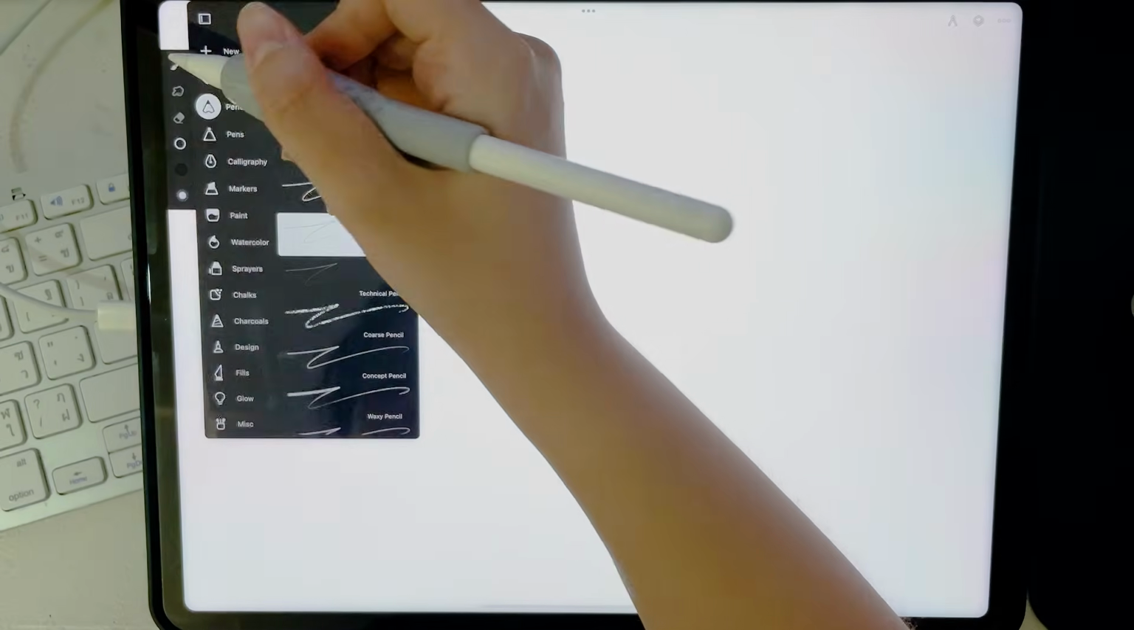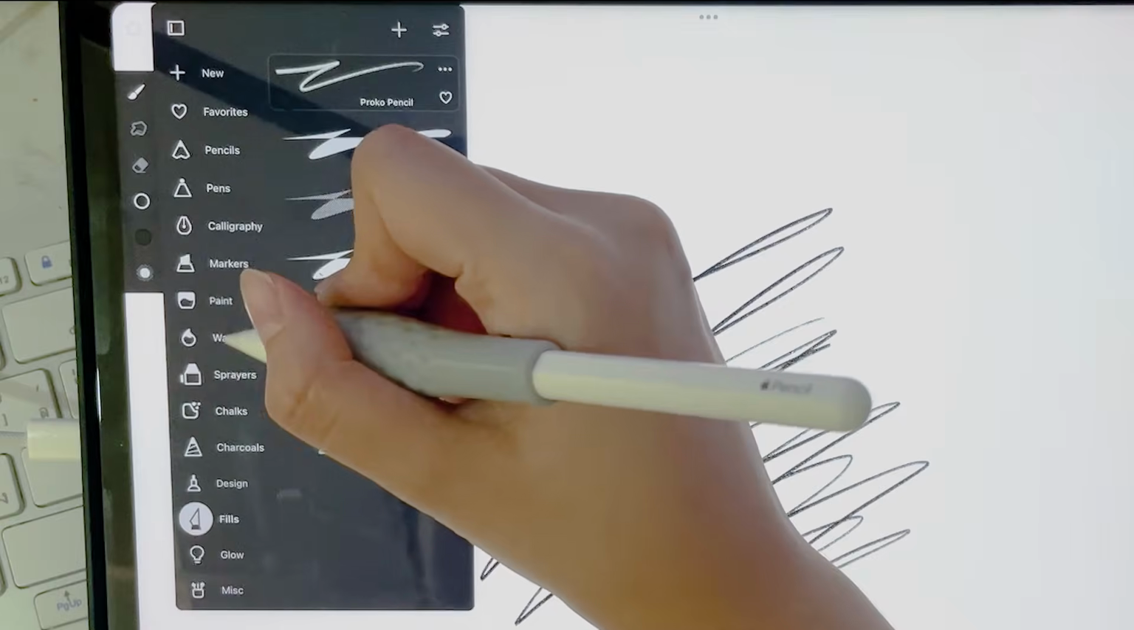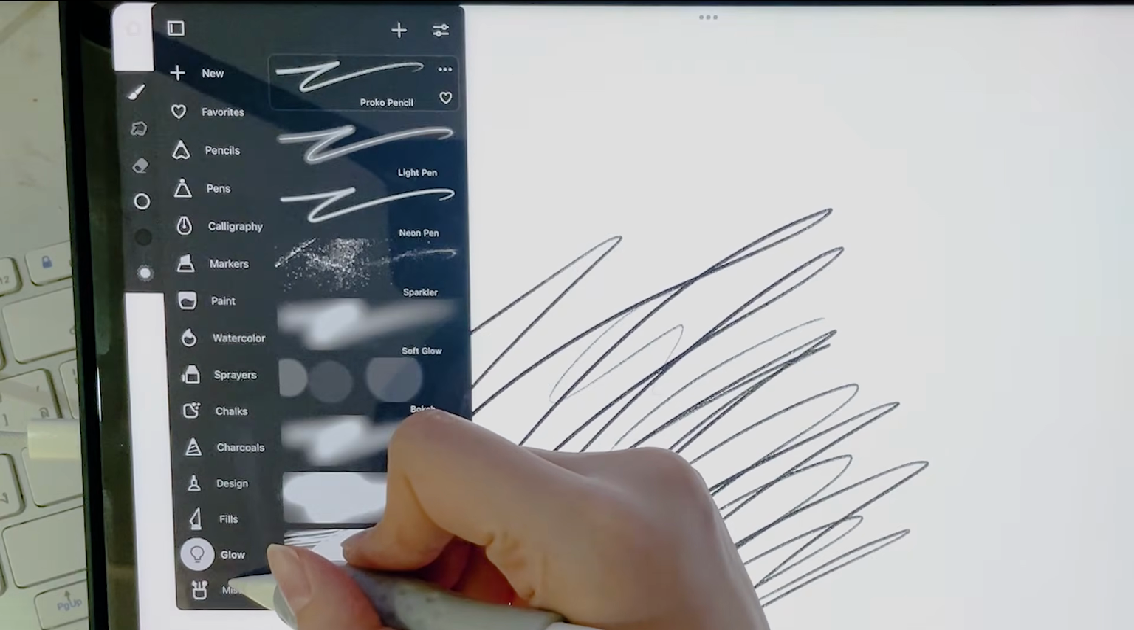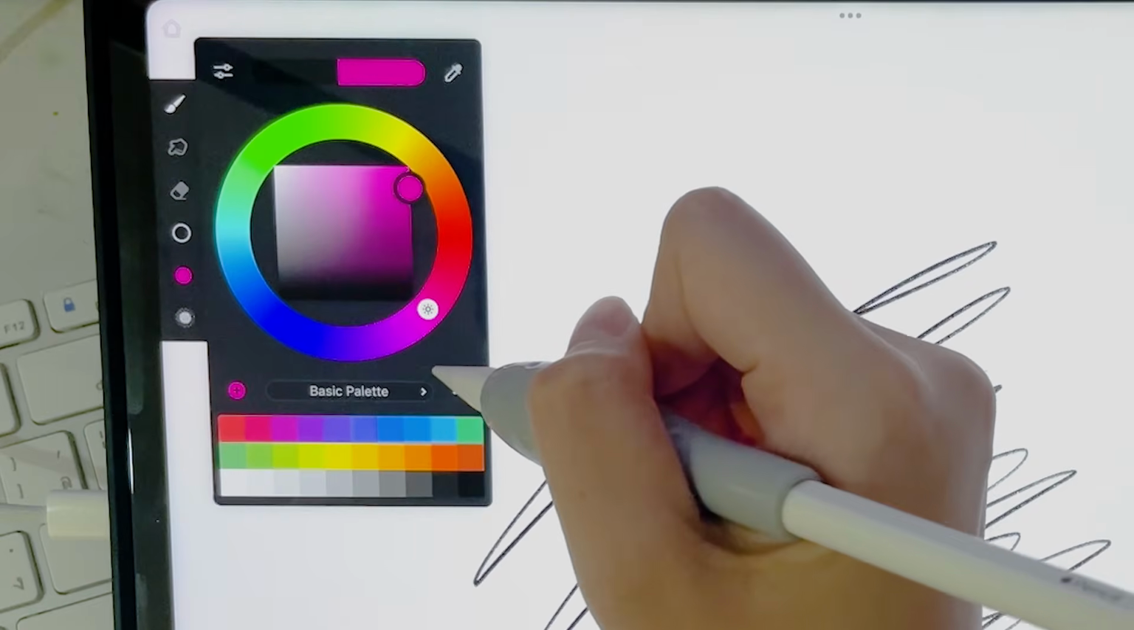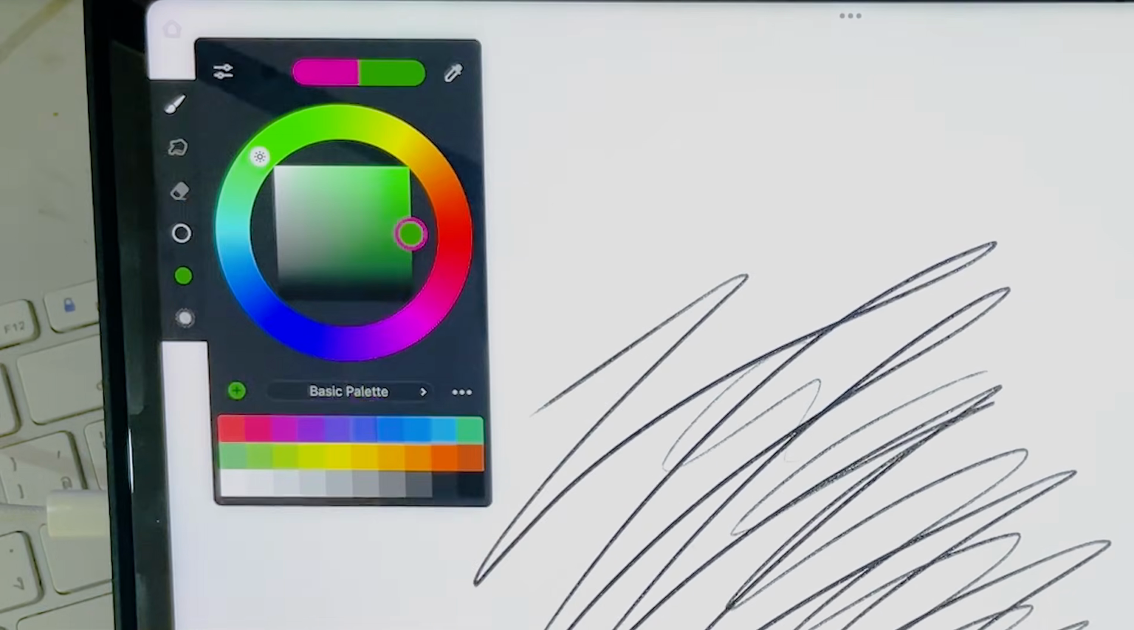Much wow to the UI. It's hyper minimal UI. I could barely see the icons in the top right corner there. Pens, pencil, markers. So many options, fills, and glowy glow stuff. Can I drag it out? Can I drag this? Can I drag this out, please? Hello? Please? Please? Nope.